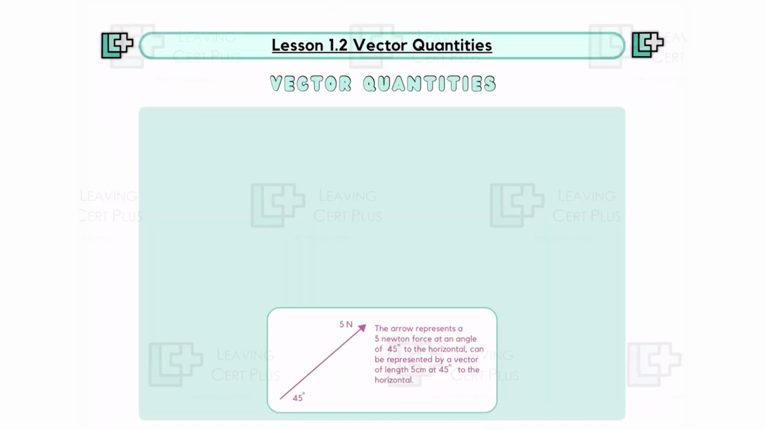Hi, in this video we're going to take a look at the second type of quantities we encounter in physics course. These are vector quantities. In the image at the bottom of the screen you can see an arrow representing a force of 5 newtons at 45 degrees to the horizontal line. And this is how we normally show vectors in the diagrams.